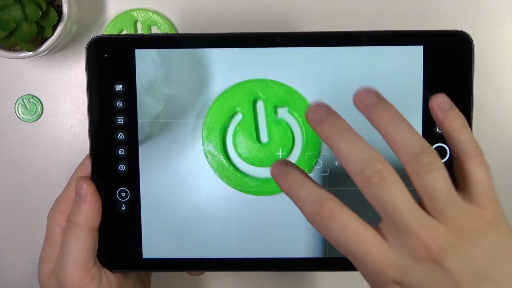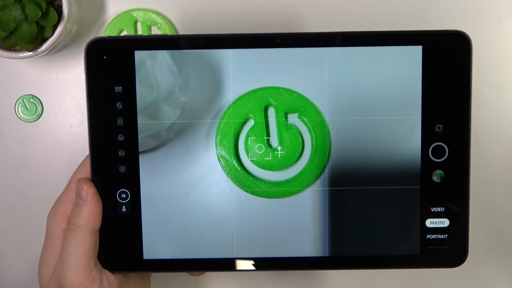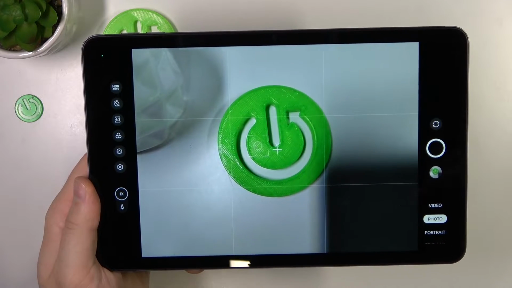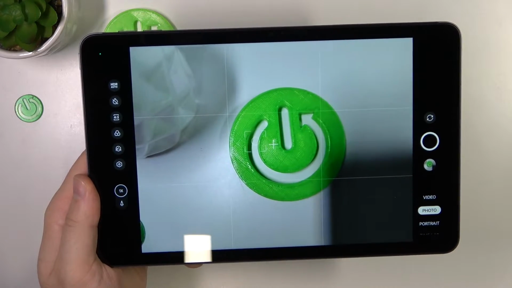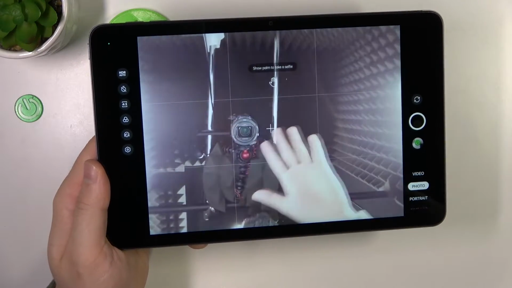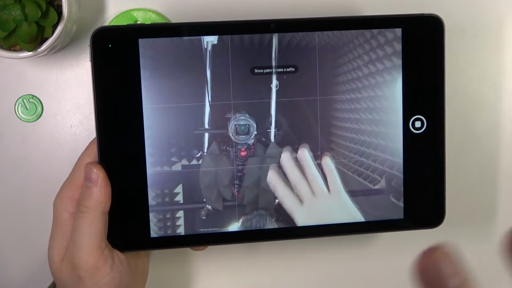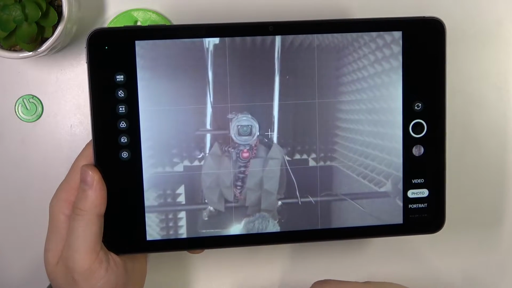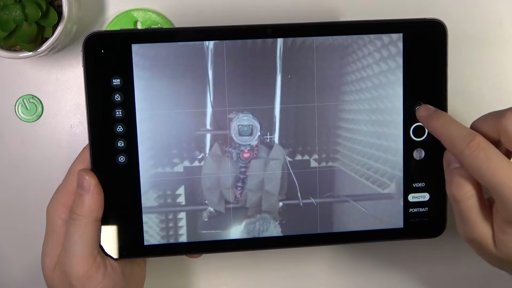It's useful because it also automatically catches focus and changes the brightness level. And the second option is linked to the front camera, and when you show the palm of your hand, after 3 seconds the photo will be taken.